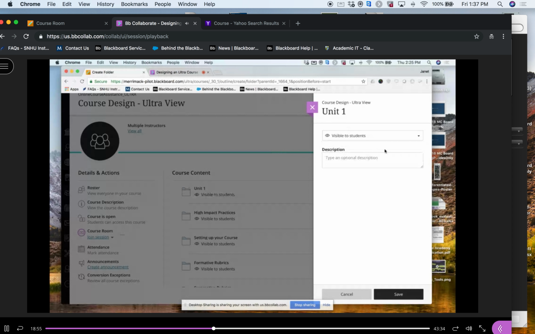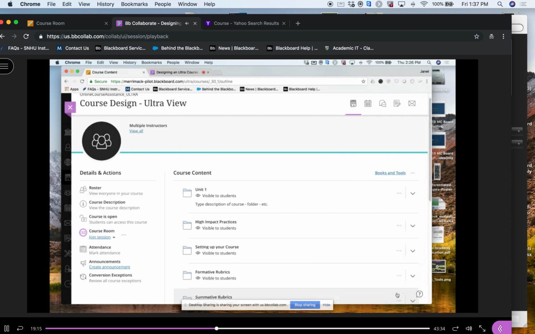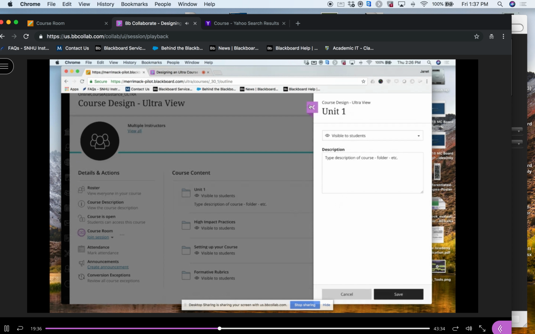You can make it visible or hide it from students, and you can type your description here. Save, and then you can see it saves it right here. You can easily see it's visible to students. Now you can see you have the 3 dots here, so you can go ahead and edit that if you need to. If you want to delete it, you can easily delete it from there.